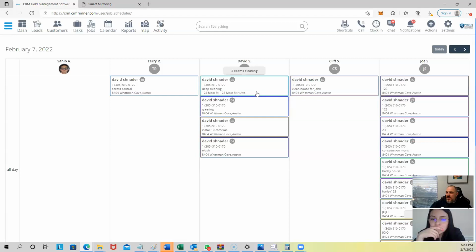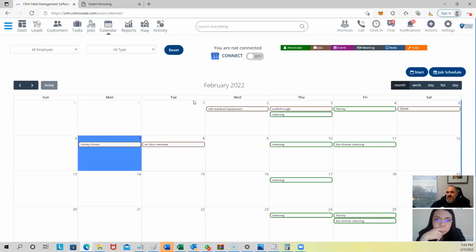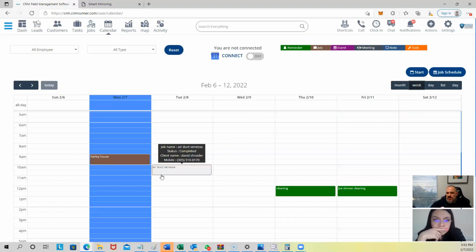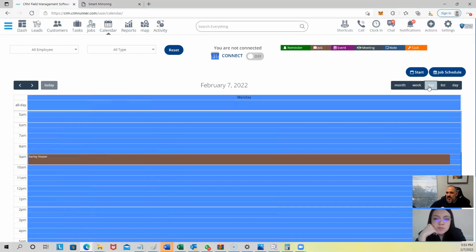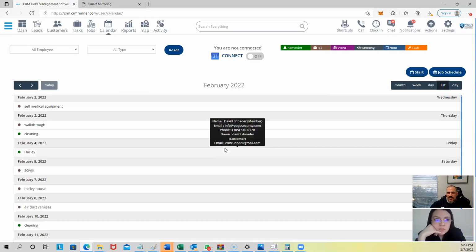So this is a job schedule, but you also have a calendar. Calendar is like a more open view, like all month long, all the different jobs with a breakdown. You can see it per week. You see Air Duct Vanessa. Per week. Yes, I want to organize it like per week. Yeah, so you can see it per week, you can see it per day, you can see it as a list. So whatever you want, you can do, no problem.